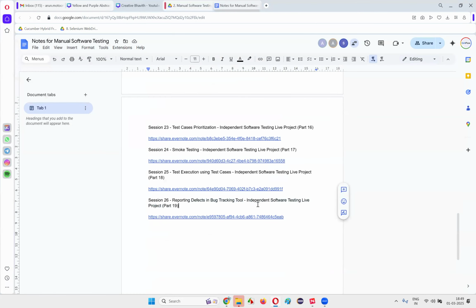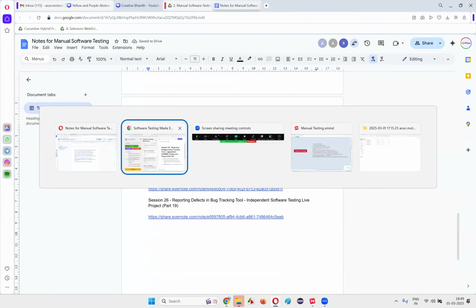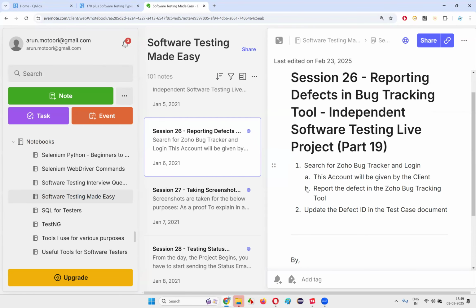So how to report the defects? I'll take some different bug tracking tools that are there in the market, which are freely available nowadays. Earlier we didn't have access to these bug tracking tools. Now I'll give you some tools where you can learn them.